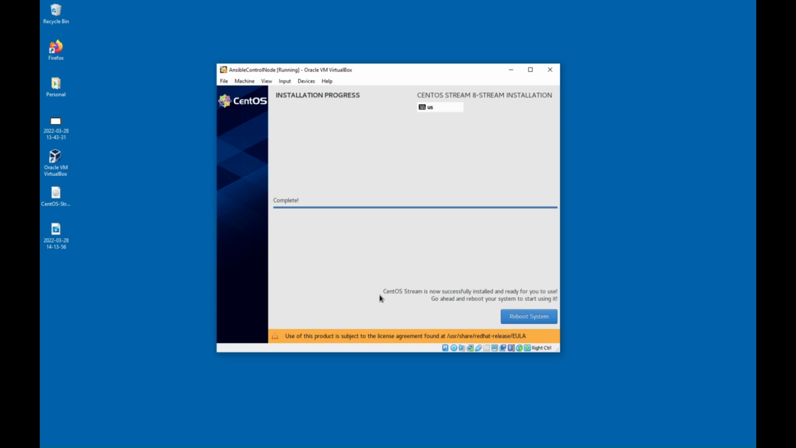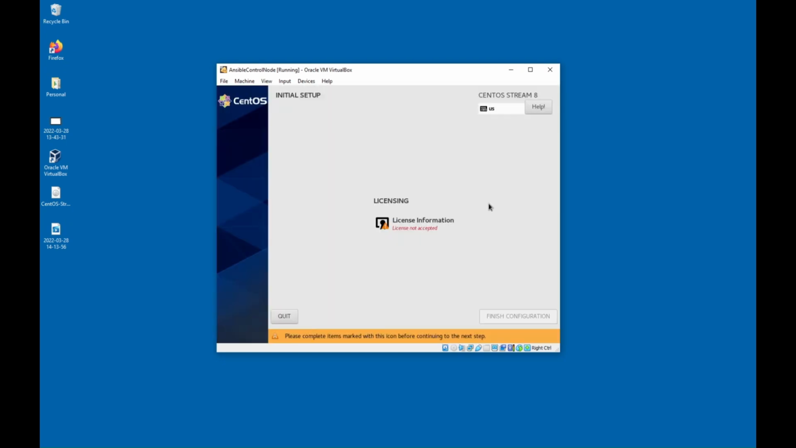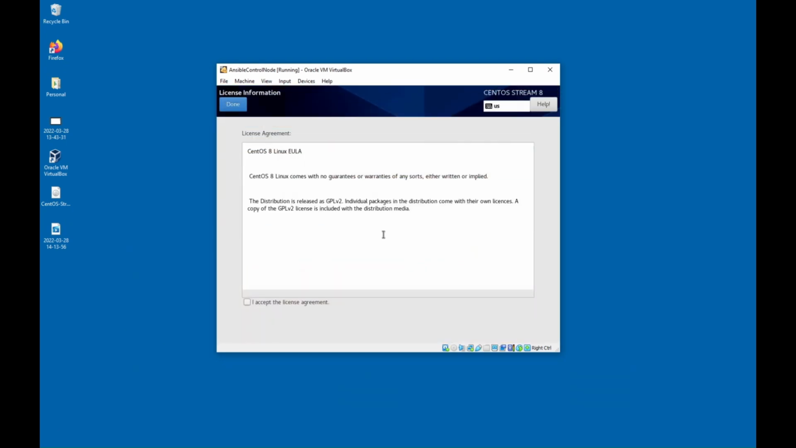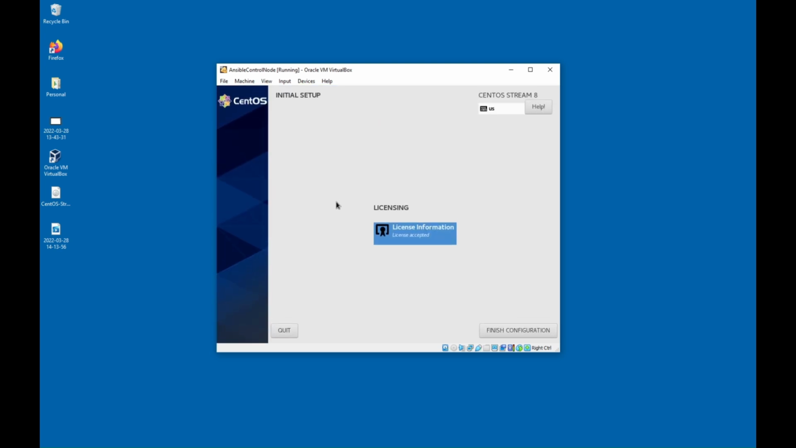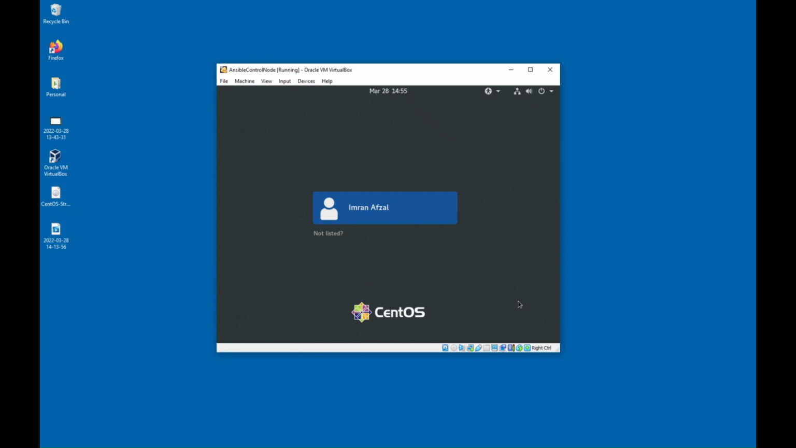All right, so installation has been completed. Go ahead and click on Reboot System. License information, click I accept the license agreement. Done. Finish configuration. All right, so now you got the login screen. Go ahead and click on your name, or you could click on not listed and type in root if you wanted to log in as root. Hit enter.